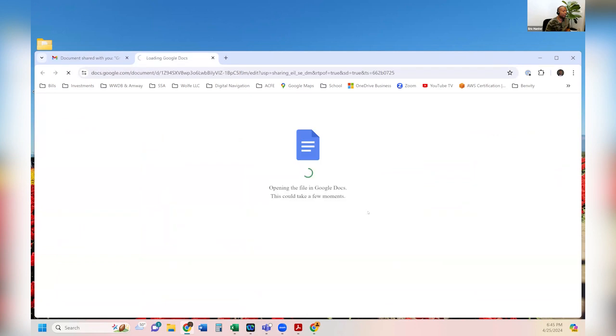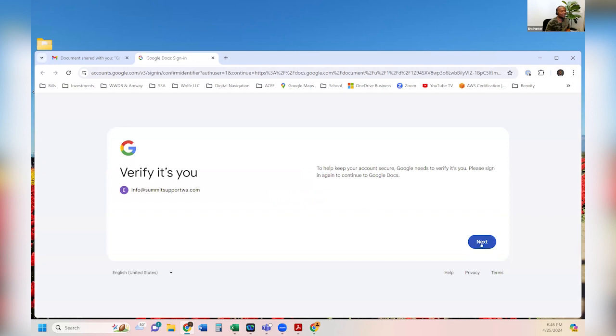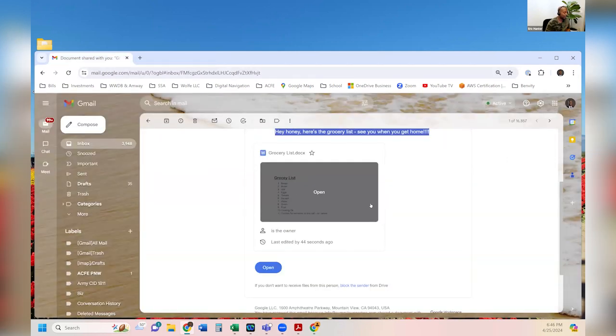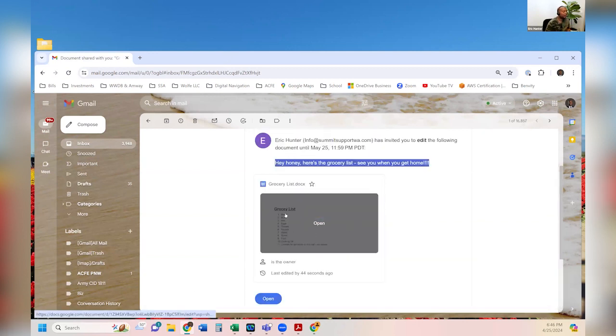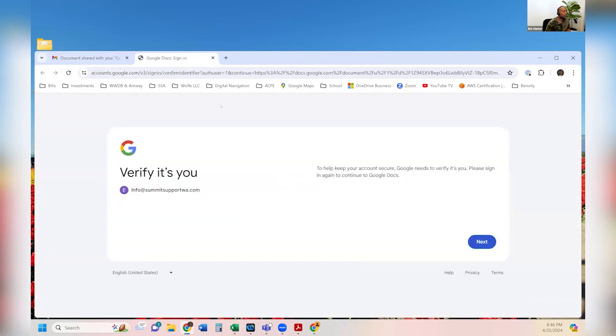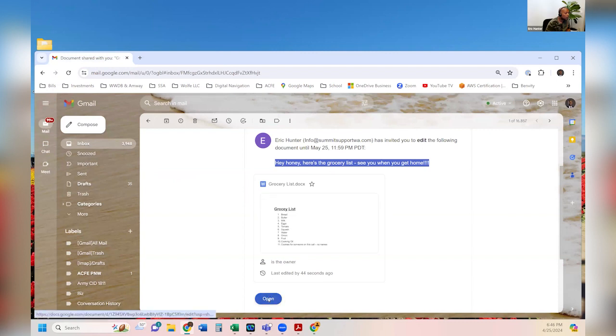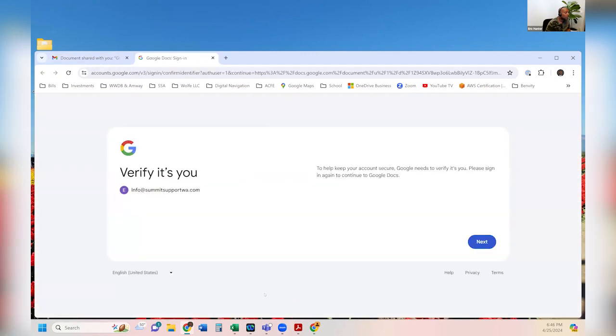it actually opens it in Google Docs, which I think is interesting. It wants me to verify. Okay, I'm not going to go ahead and do it because I'm logged into multiple accounts right now. But bottom line is, you can open up this grocery list here. Let's see if it'll just let me download it into Word. It knows I'm logged into multiple Google accounts and it doesn't like it.